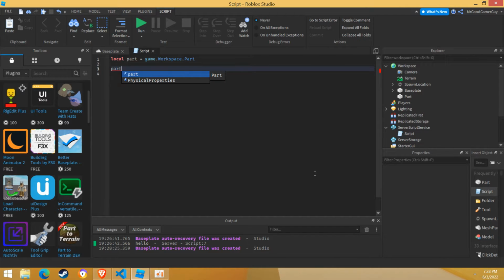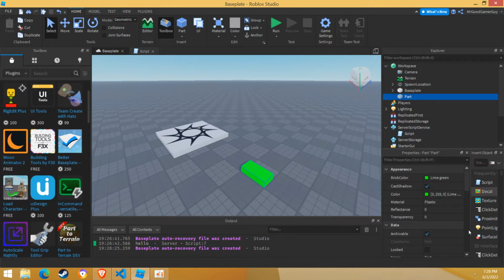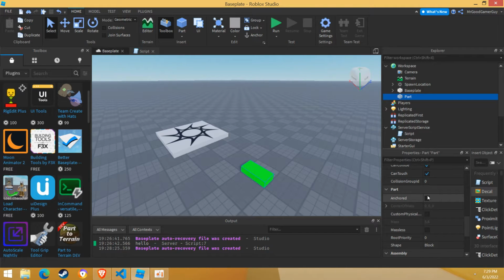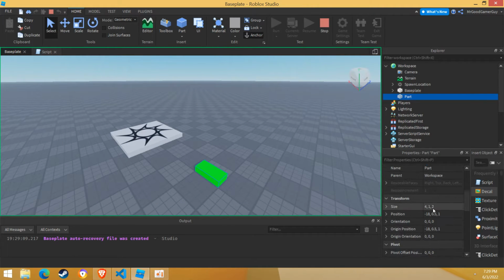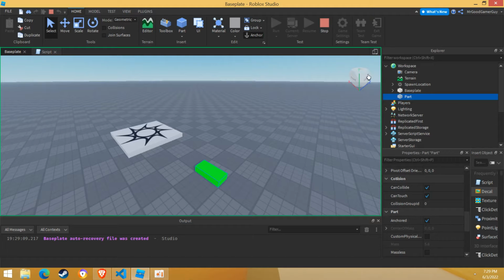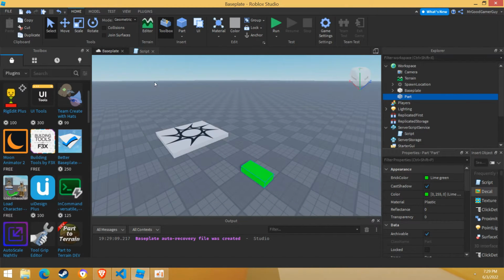So we can do part.Anchored, alright? And here's where the booleans come from. Part.Anchored equals true. So now we're using booleans, true and false. So basically when we use part.Anchored, we're saying that it is going to be anchored. It's not checked here, but as soon as we run the script, it's gonna change, and it's gonna make it anchored. Alright, so if we run this, we check the checkbox, it's anchored now. We never changed that. It was in the script.